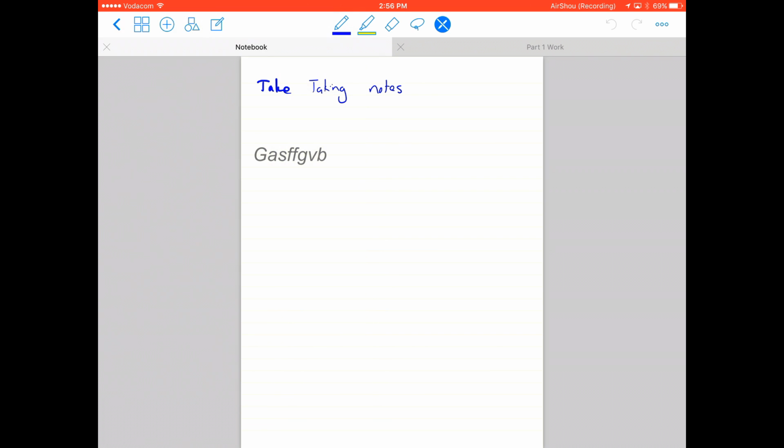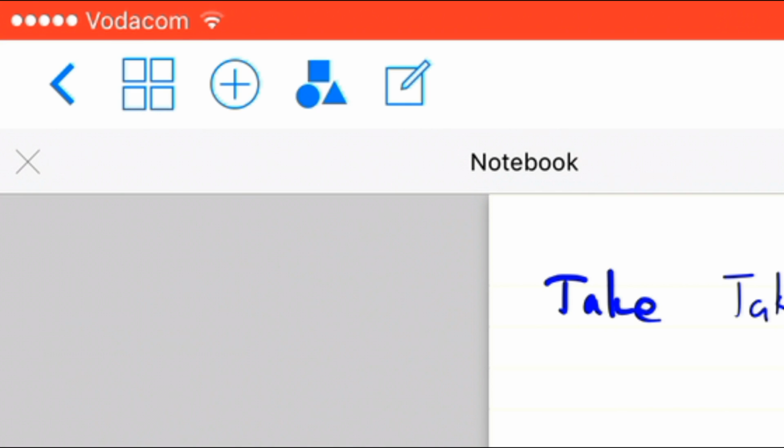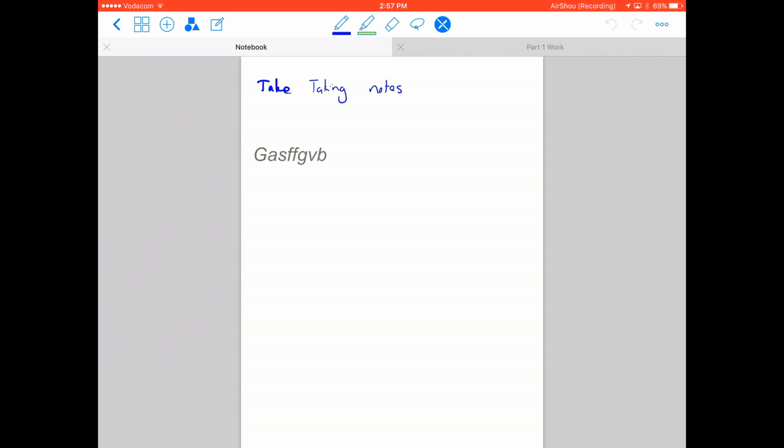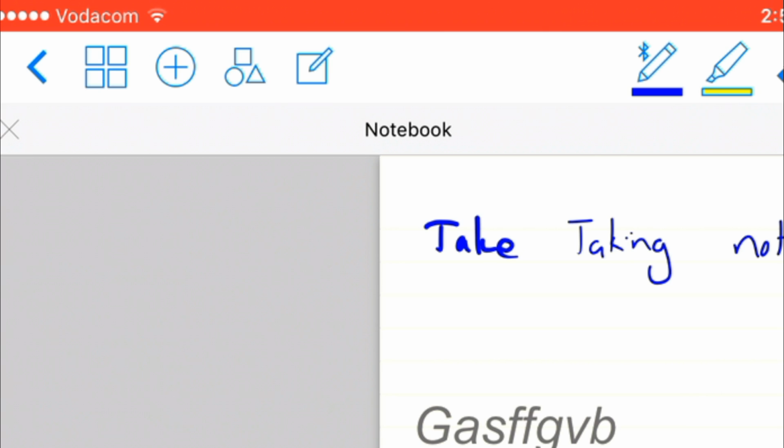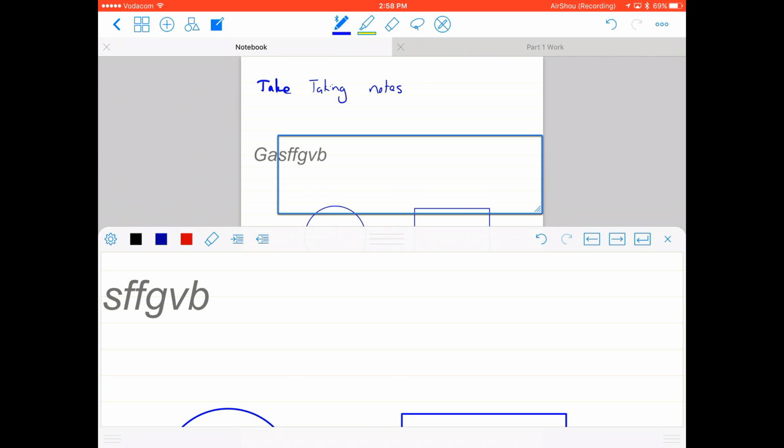Next to the little plus sign, you have the square, circle and triangle. If you click on that, now if you make a circle, it'll make a nice round circle for you. If you make a square, it'll make a nice square for you. Triangle, oh, I accidentally lifted it up there. If you make a triangle, it'll look like that. Right next to the square, circle and triangle, there's a little page with a pencil over it. If you click that, it opens up this.